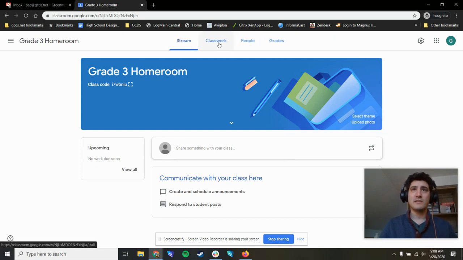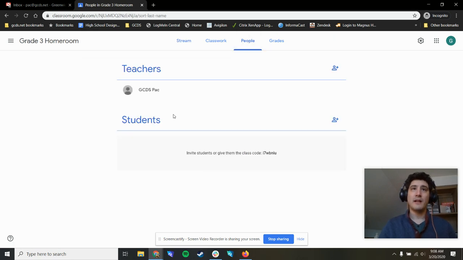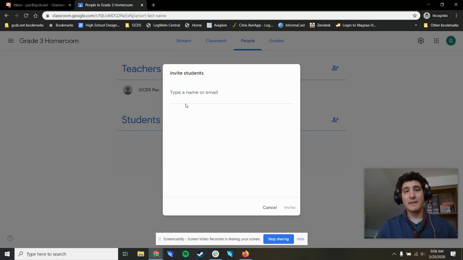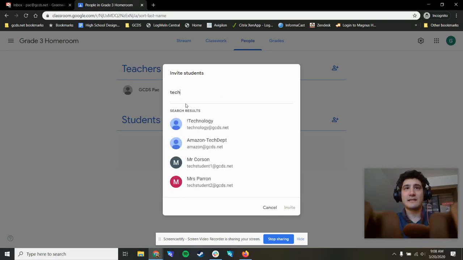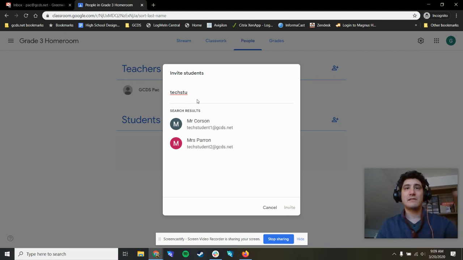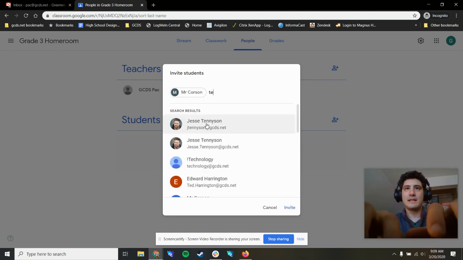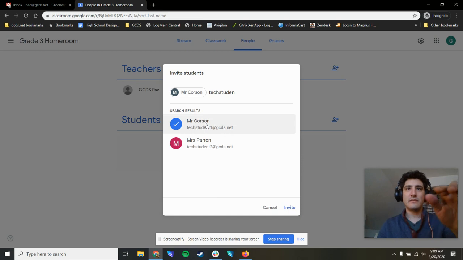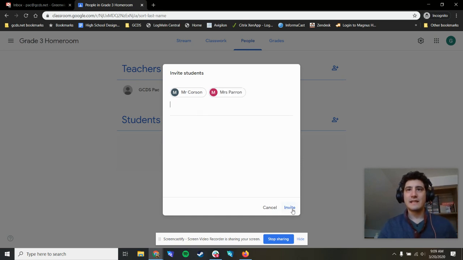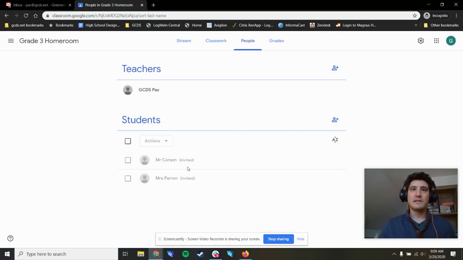So let's go up to the tabs here and find the one that says People. I'll click People, and you'll see the only person in here right now is you as a teacher. Let's add some students by pressing the plus sign over here and start typing your student email addresses. So I'll add tech student 1 and maybe tech student 2. And you can go down your list and press invite. And now those 2 students are going to be invited to Google Classroom.